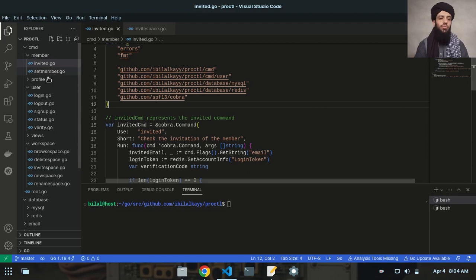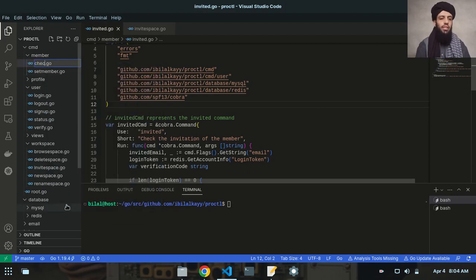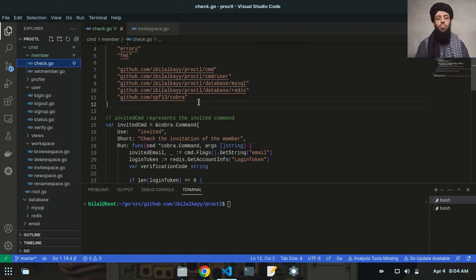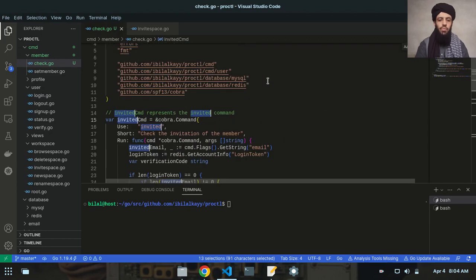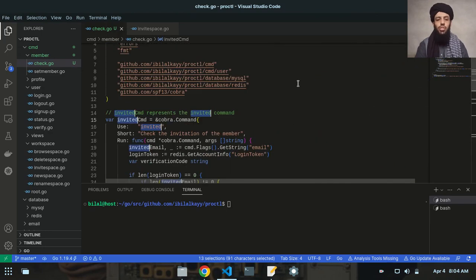Alright, so now let's first of all rename this file like check instead of writing inviting. So basically it will make it easy for me to check whether the user is invited or not. If I write invited, then it will be difficult for me to guess. So now let's select this invited and press Ctrl D, and now you can see that all the invited commands are selected. So I will change them like check instead of writing invited.